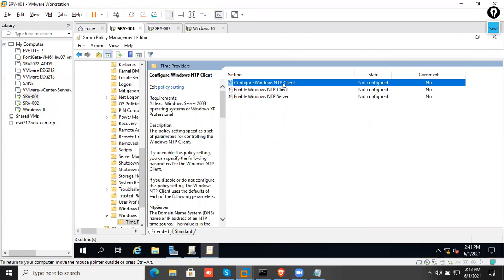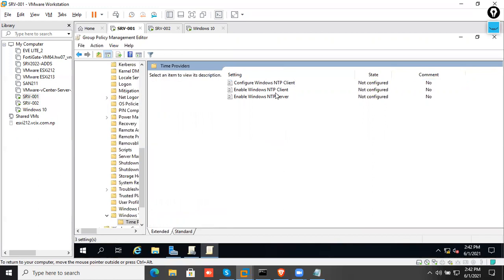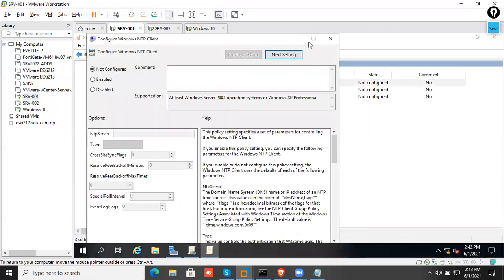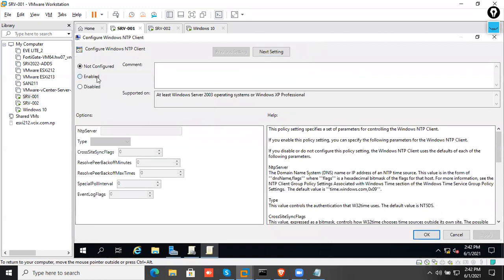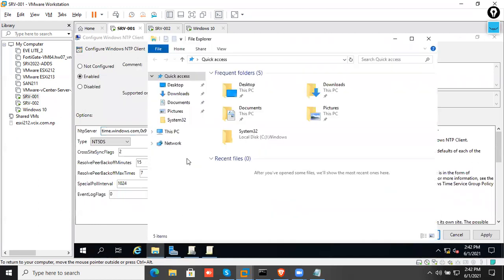What does this mean? This means you are going to tell your client to obtain the NTP server from the network. So Configure Windows NTP Client. Let's just enable it over here. And here, put your FQDN name, your NTP server name. My FQDN name is what?